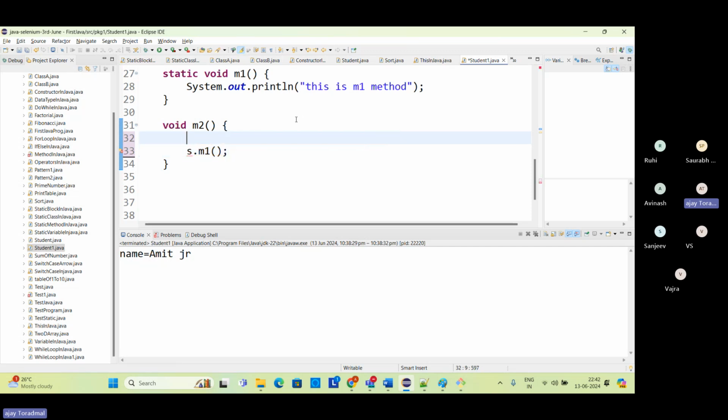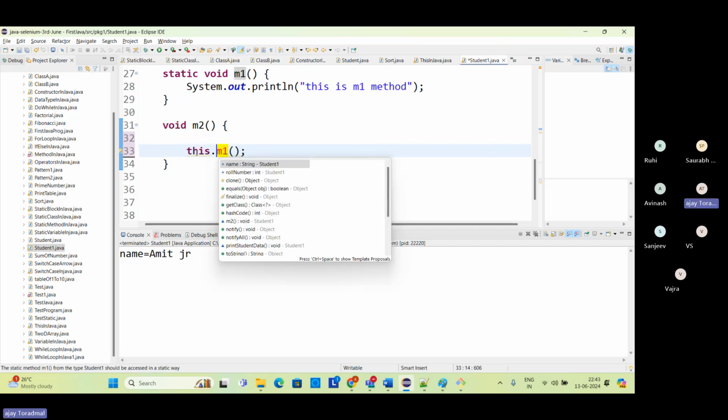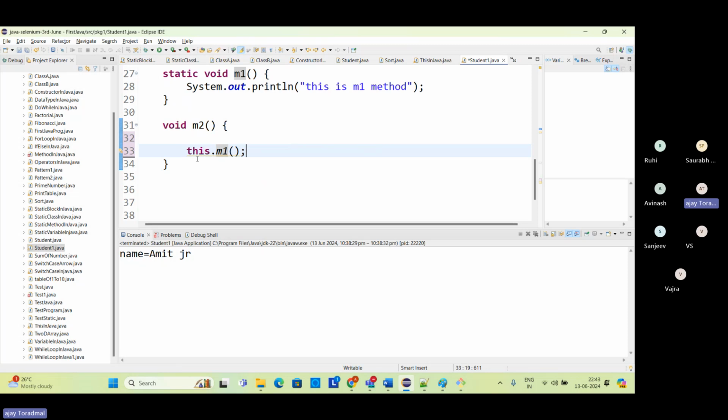Similarly, in my this as well, there is an object of the current class available, right? So it will allow me, but it will give the warning. What warning will it give? You should access this particular method in a static way. And what is the static way of accessing the method? With the help of the class name. With the help of the class name you have to access it. Clear?